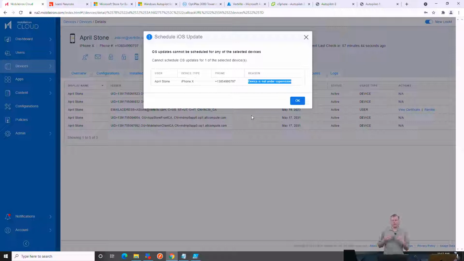So every manufacturer does it different. Apple does it different from Microsoft. It does it different from Google. But then also there's sub-components to that, certain features. An example of that is scheduling an iOS update. This does not work on, for example, a BYOD device, where this is a user's personal device, and they've just enrolled it into our ecosystem.